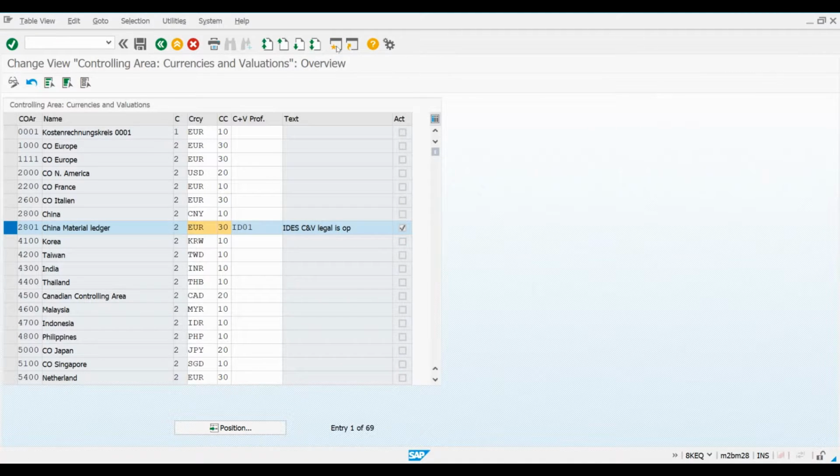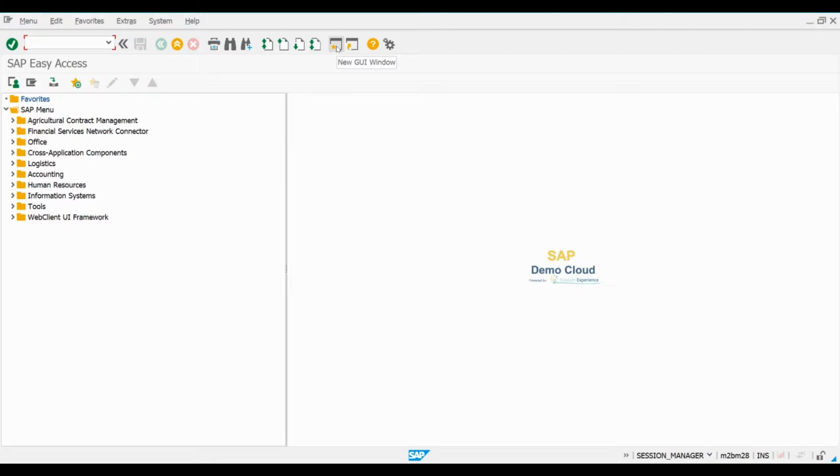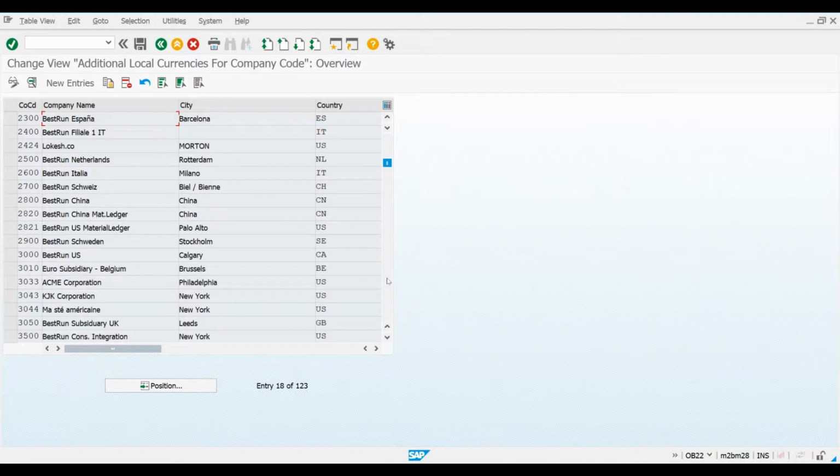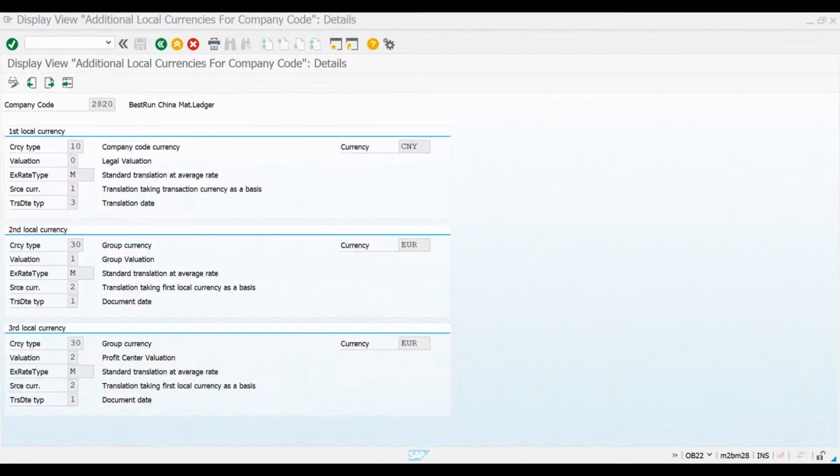Let's quickly open a new session and go to transaction code OB22. Let's double-click our company code. As you can see, euro has been maintained for the company code for the currency type 30.